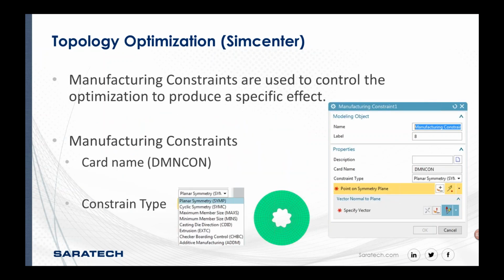The next thing that you need to define is your manufacturing constraints. Depending on your manufacturing constraint, you will get a completely different result. So it makes sense to understand these type of manufacturing constraints based on how the part is manufactured. So if you are doing additive manufacturing, it might make sense to use that as a constraint type. If you are doing, like you've seen in this picture right here, cyclic symmetry, you could do that. In my case, I'm going to do planar symmetry because I want the part to be symmetric about a plane.